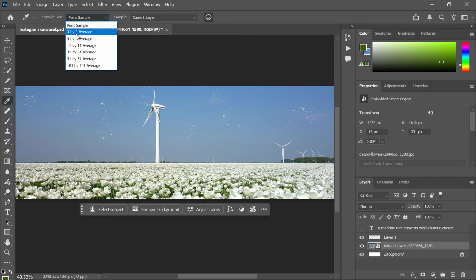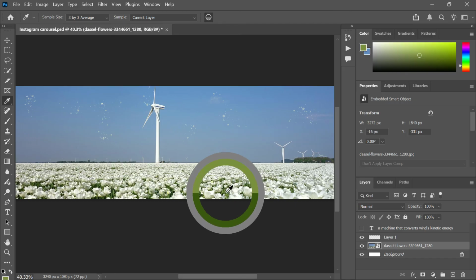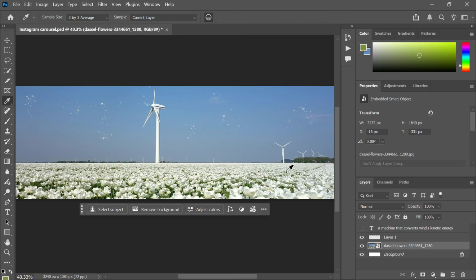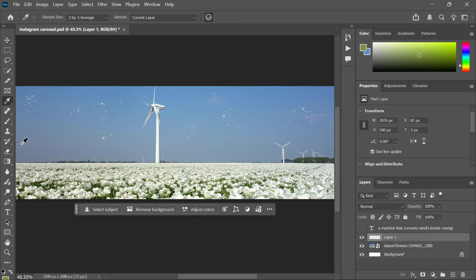Click on it. Instead of Point Sample, which samples only 1 pixel, you can choose options like 3x3 average, 5x5 average, or even 11x11 average. What this does is average the color of the surrounding pixels, giving you a much more accurate and balanced color result. This is particularly useful when sampling skin tones, skies, or textured surfaces where a single pixel might not represent the true color.